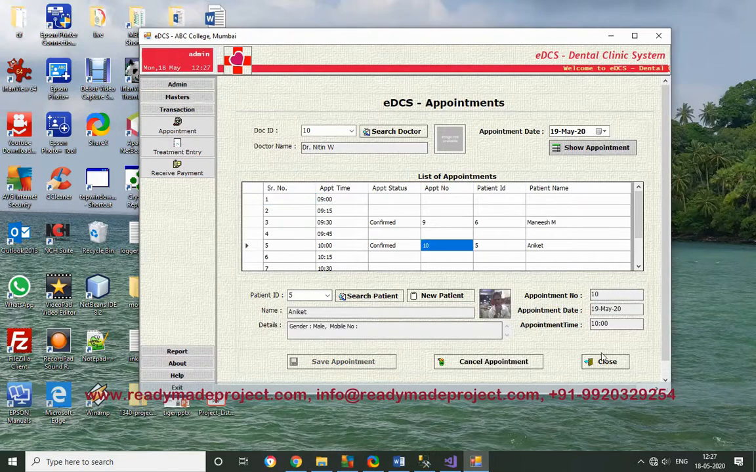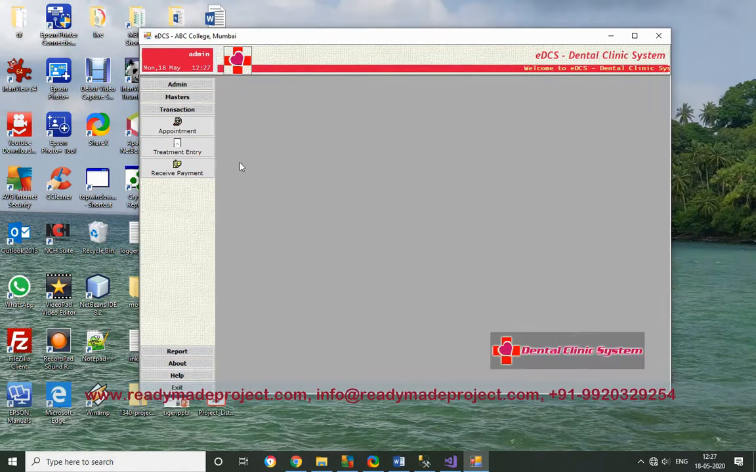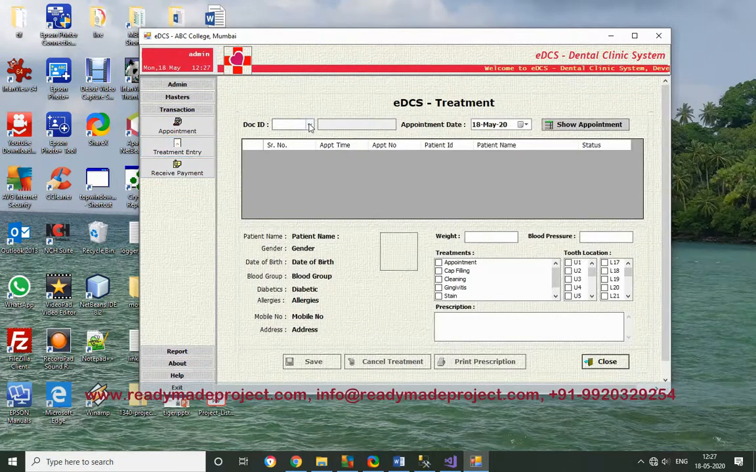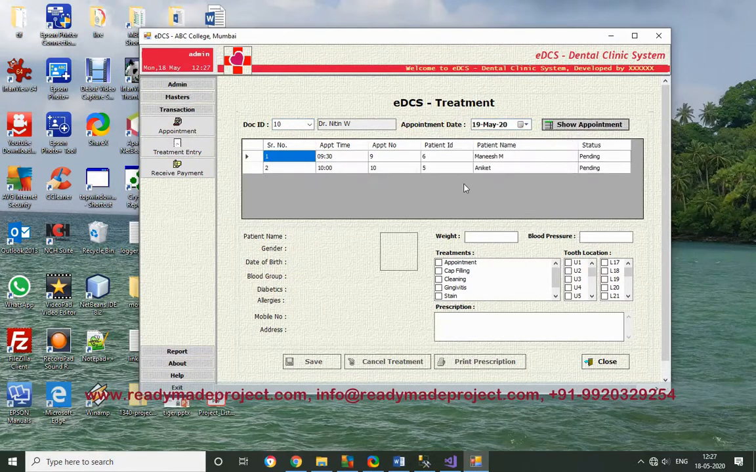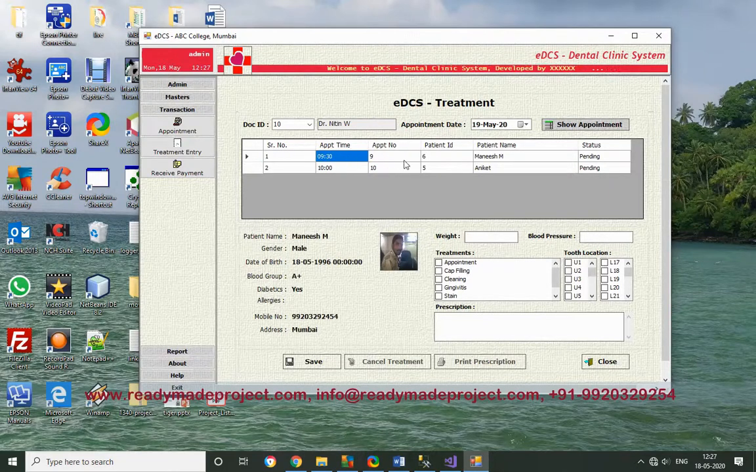Now this is the appointment once that particular date comes, after treatment. Once you select the doctor name and check the date, it will show all the appointments, the patient name, everything. We'll click that particular row. So the patient details are there: the weight on that particular day, the blood pressure, say 90 by 110, and what treatment he has had. Appointment is there, and suppose cap filling is there, and cleaning also, and this is the tooth number which tooth is being operated on.